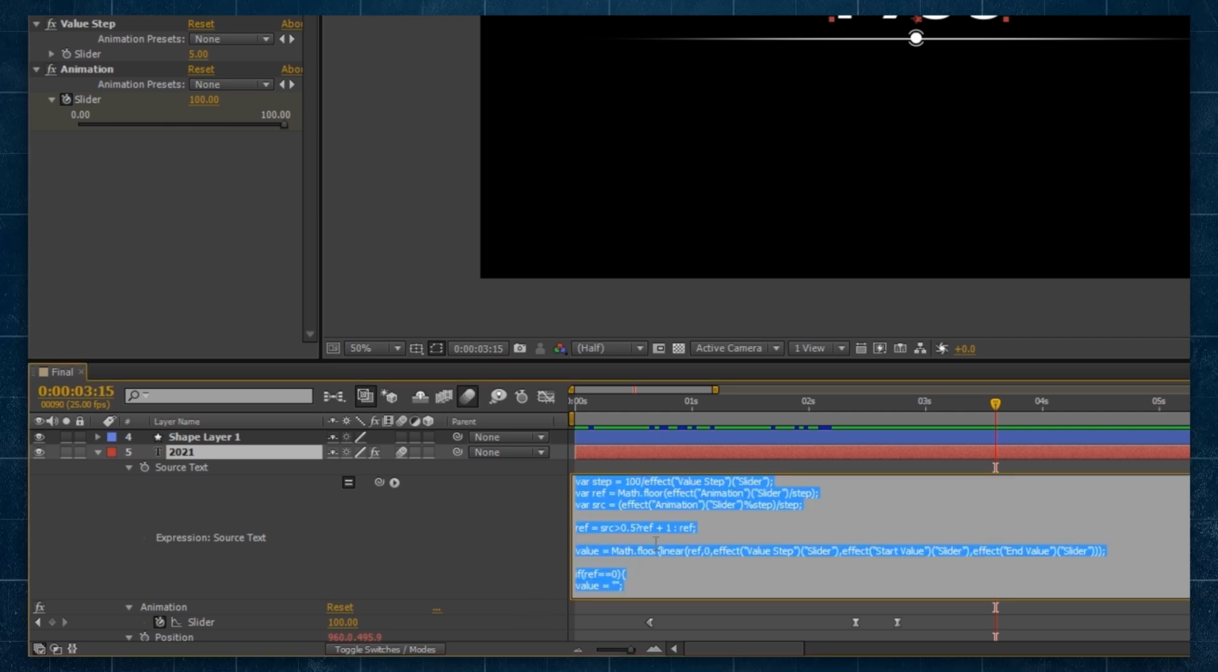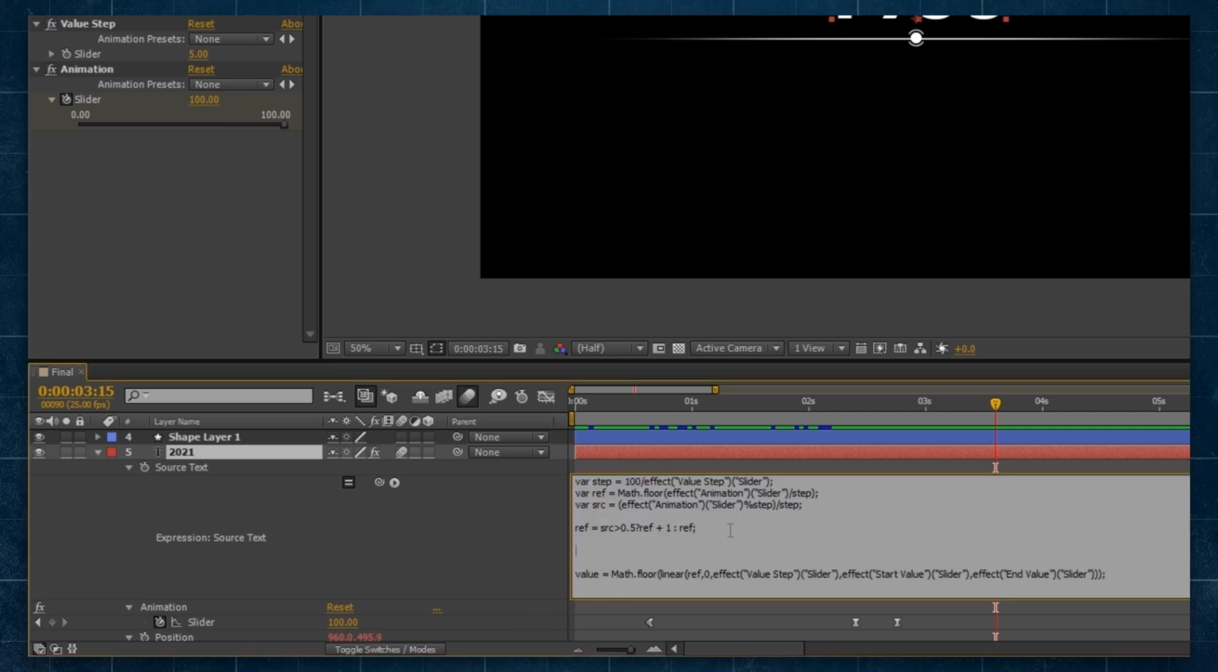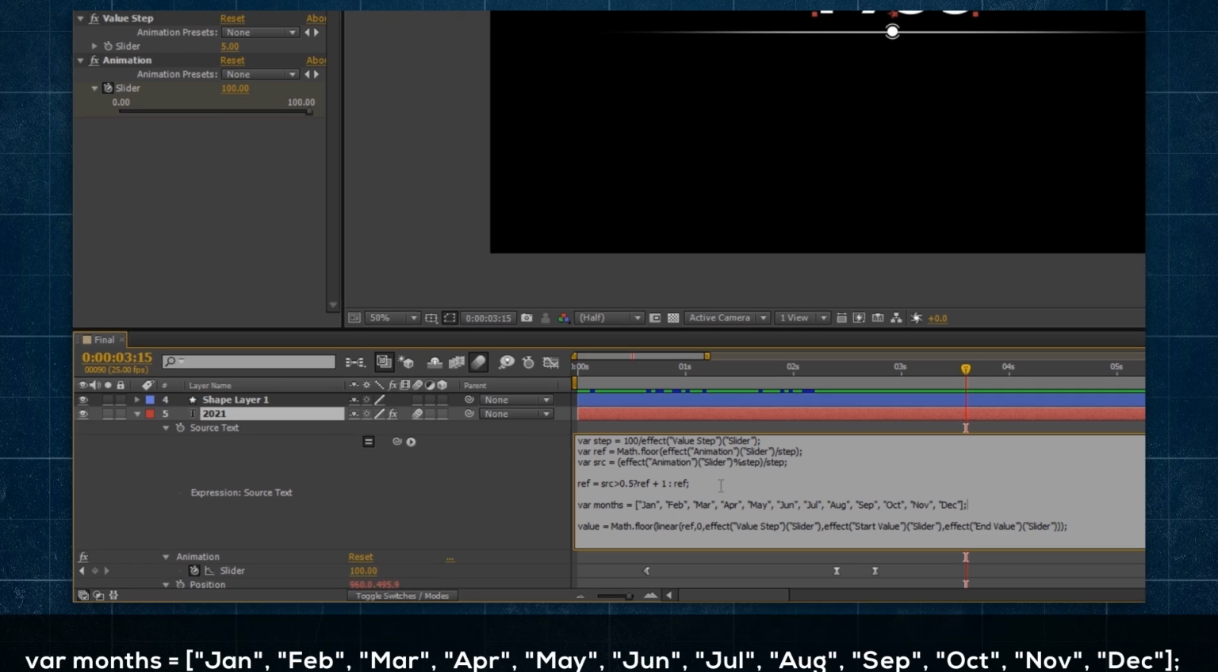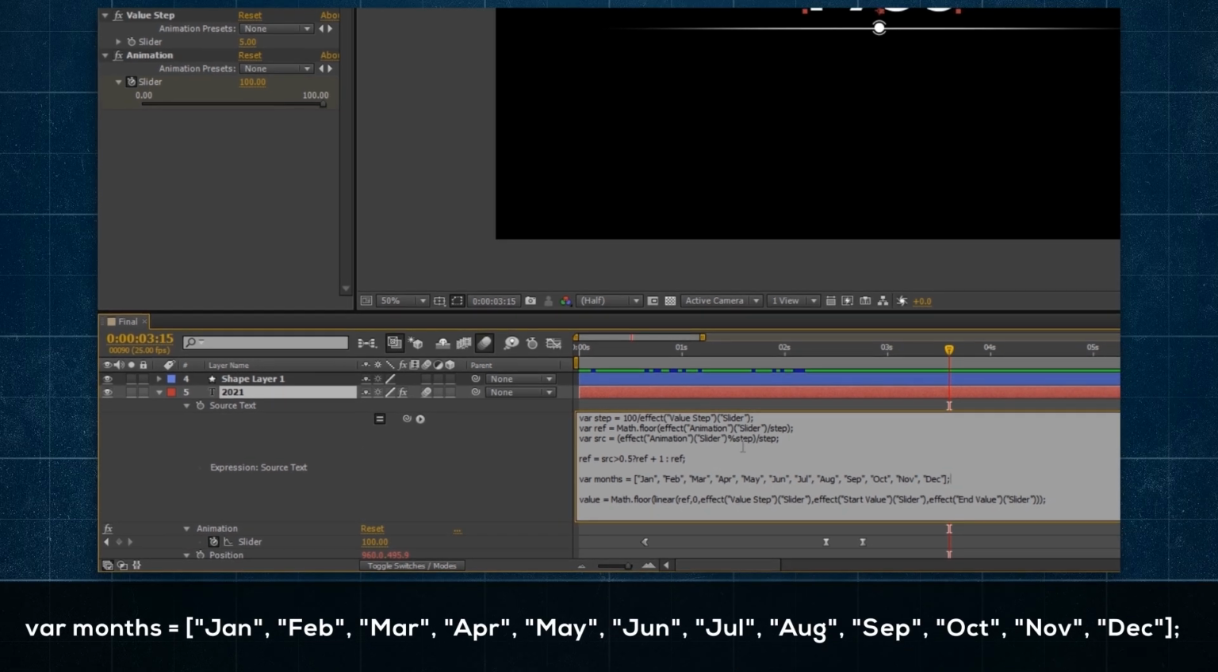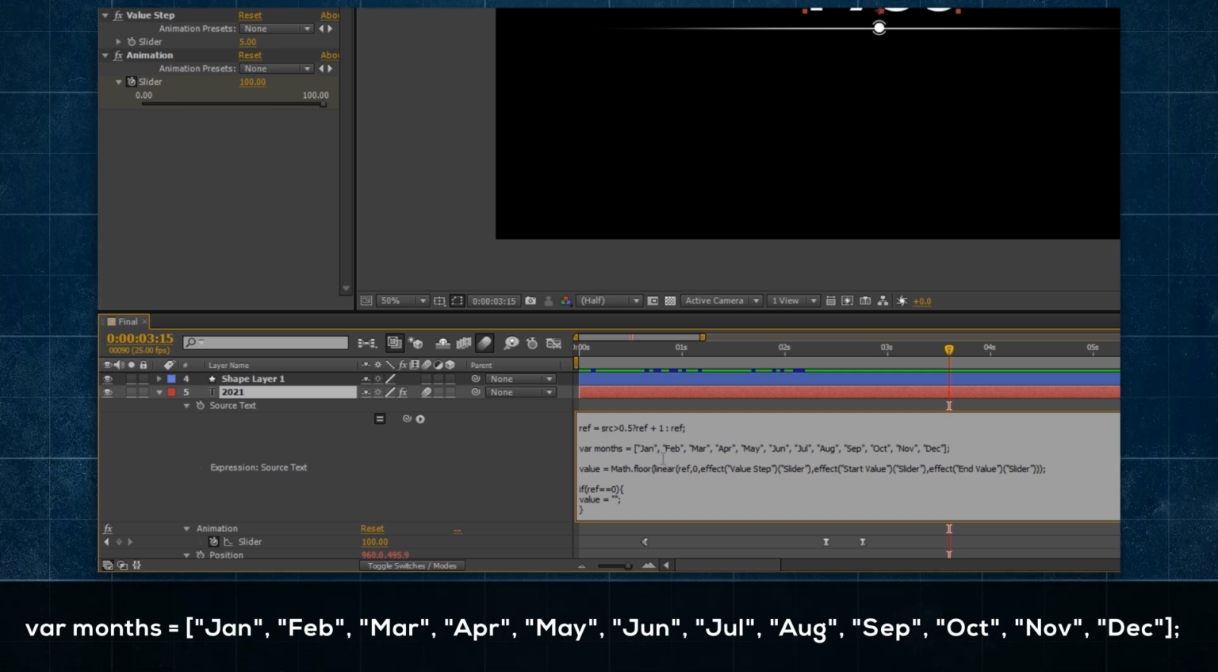What we'll do is we'll add in a reference point for the different months. In this case, it's an array of strings. You can see here I've put var months equals Jan, Feb, March, April. I'm not going to type it all out, that's why I've copied and pasted it, but you can see visually what it should look like there.